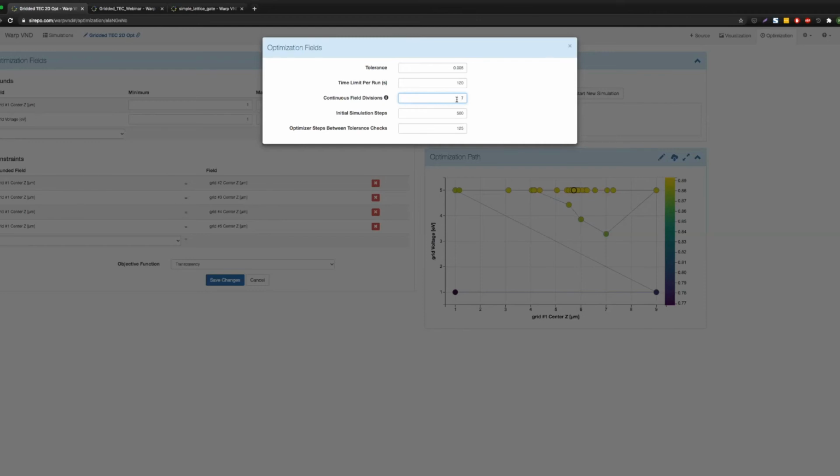So in this case, the Z position will be divided into 7 segments, and the voltage will be divided into 7 segments as well. And then we'll see some information on this number of simulation steps that will be run for actually evaluating the objective function.